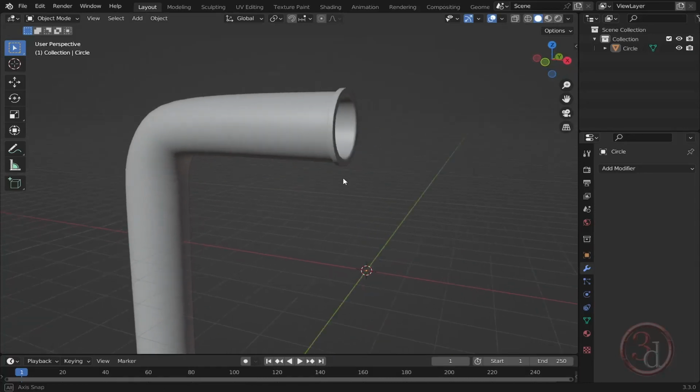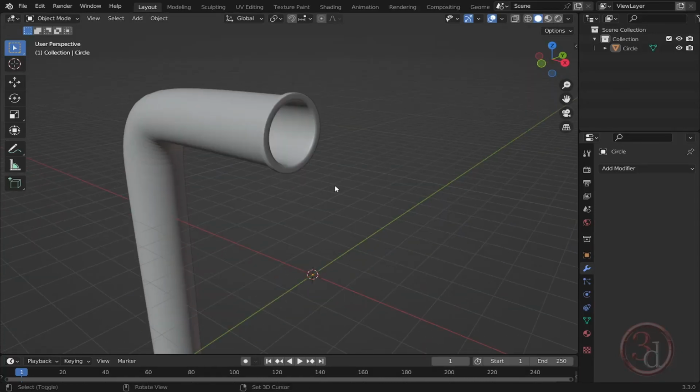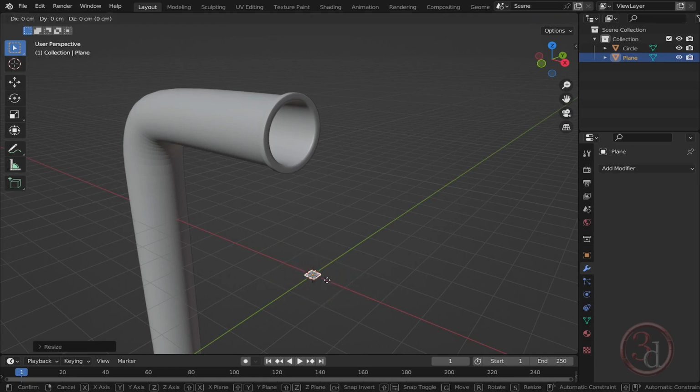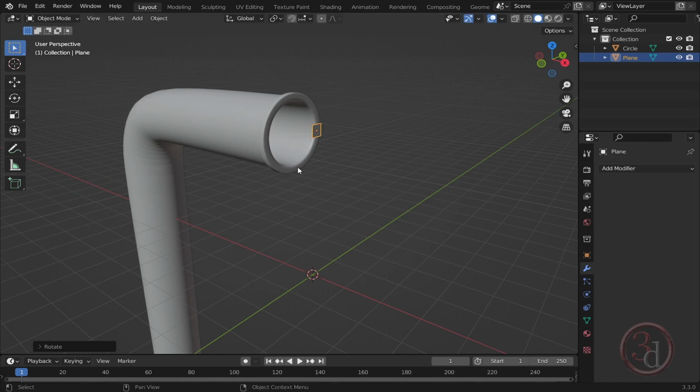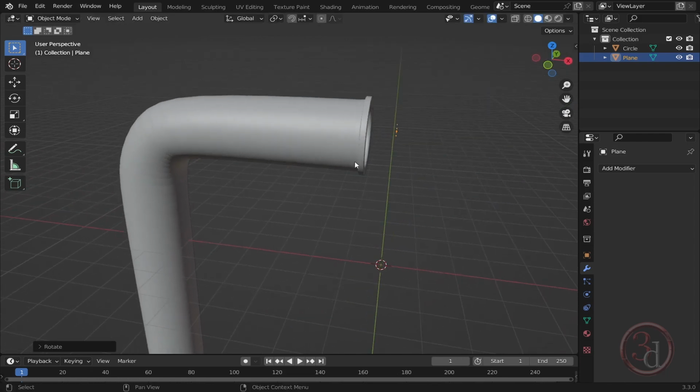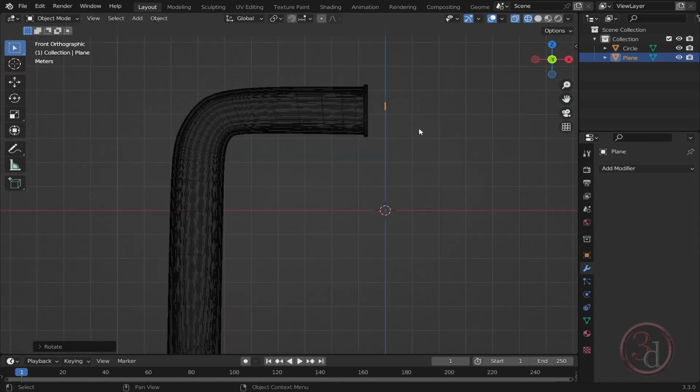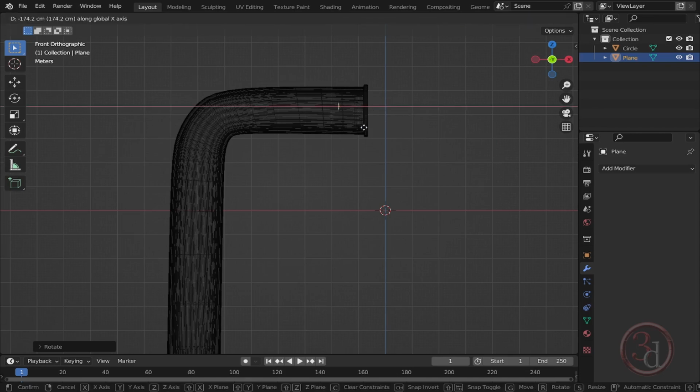Now it's time to create our fire system. Shift A, add a plane, scale it down, press G and Z to move it up and rotate it along the Y-axis. Press Y and then I can press 90. Okay, so in my front view I can just move this in.